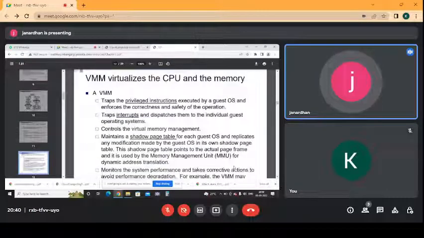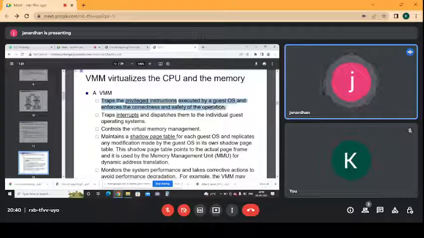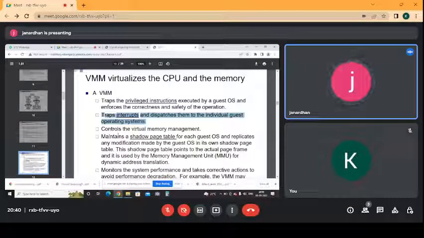A virtual machine virtualizes the CPU and the memory also. A VMM traps the privileged instructions executed by the guest OS and enforces the correctness and safety of the operations. It traps interrupts and dispatches them to the individual guest operating systems. It controls the virtual memory management.